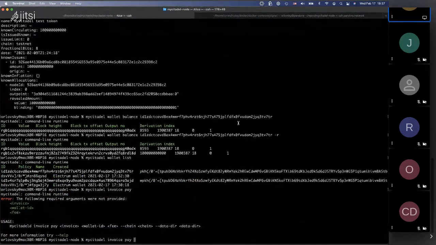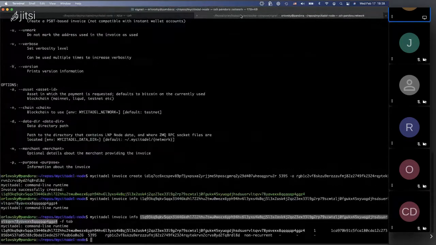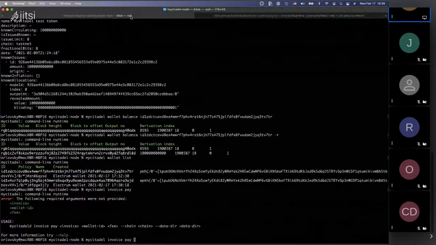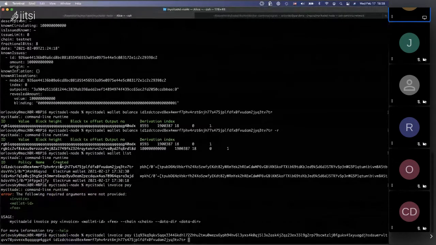For paying an invoice, I need to provide the information from which wallet I will be paying, from this one, because the other one doesn't have anything to pay. Before that, I need to provide an invoice itself. So I'm paying this invoice with this wallet. I need to provide how much fee I would like to pay. In this case, it will be 10.